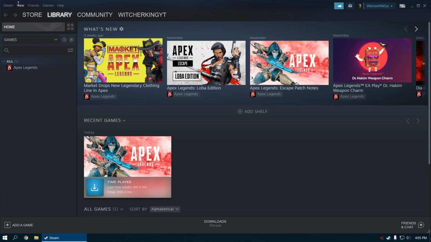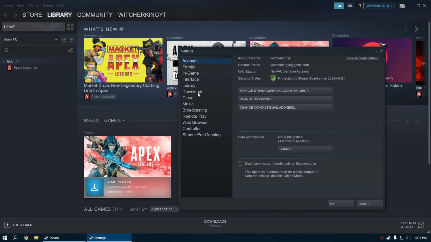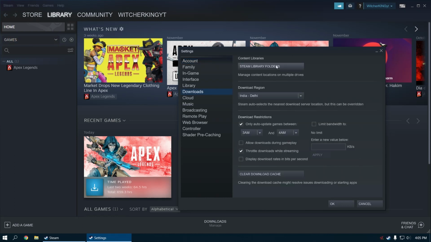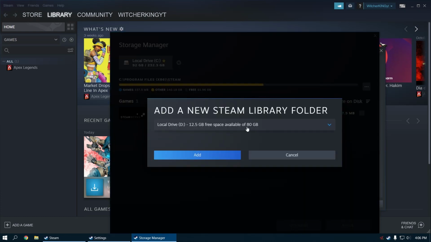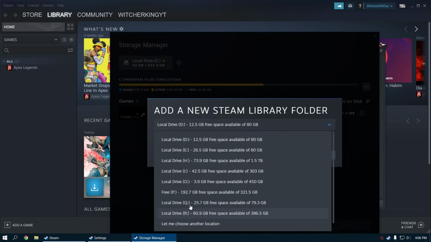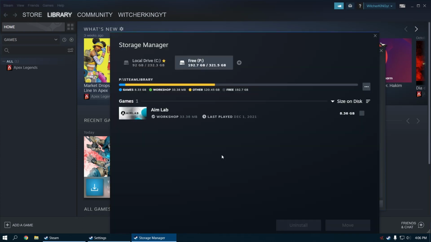Now open Steam again and go to the left menu, Steam, and select settings. Now select the downloads tab on the left side. Check the top button in red saying Steam library folders. Now click on the plus sign and add a new Steam library folder. Select the drive I told you to remember. In my case it is P drive, and click add.